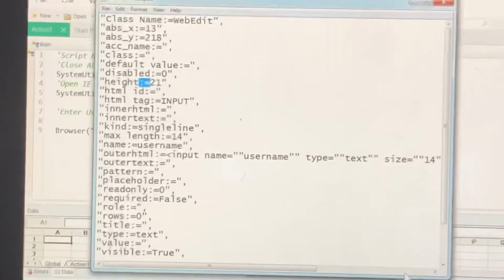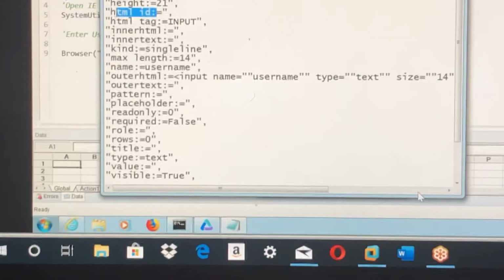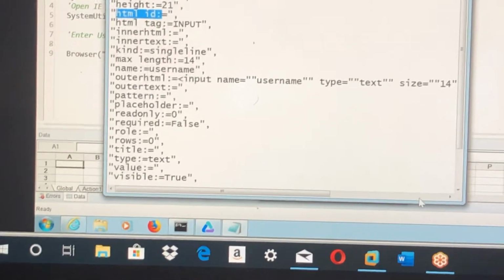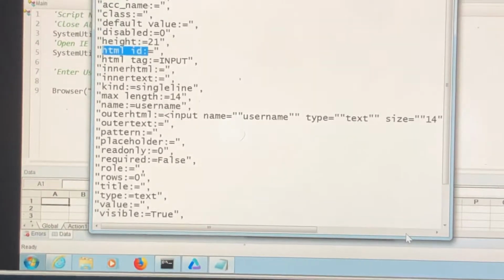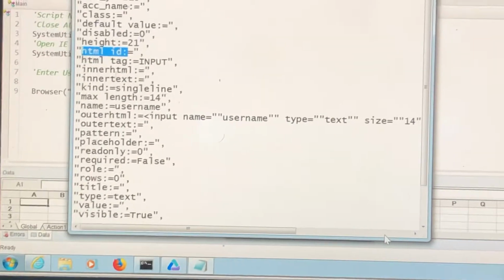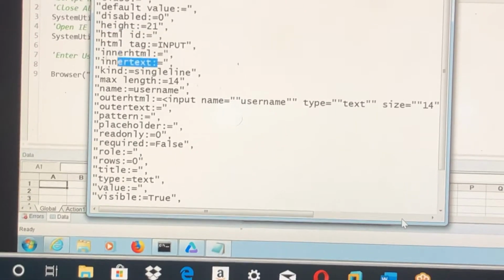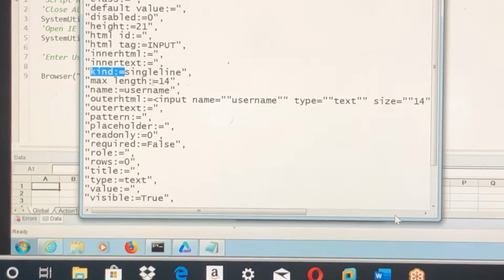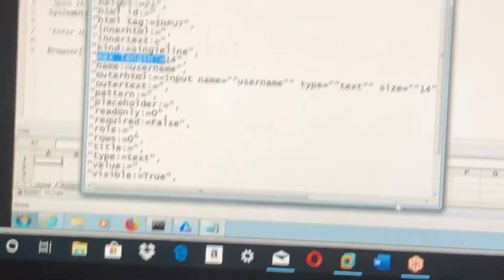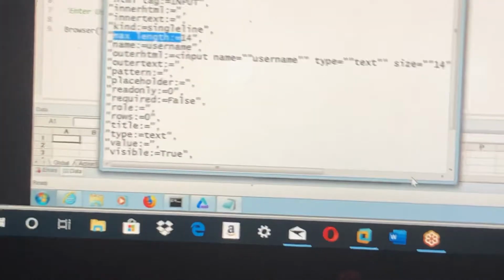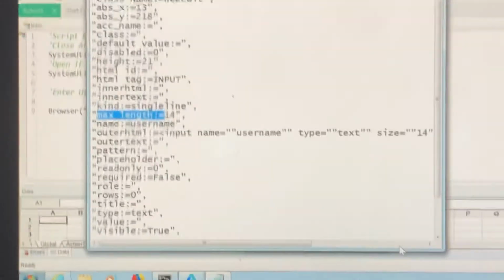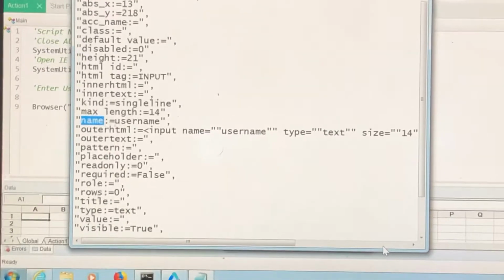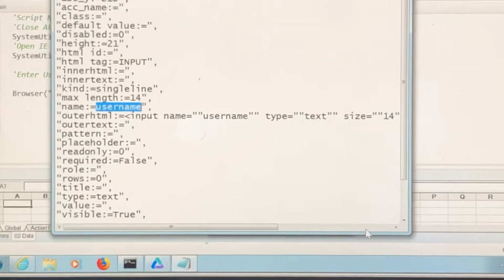So left side is what? Property. So HTML ID, what's the value? Empty. HTML ID, what is the value? Empty. Inner text, what is the value? Max length, what is the value? So the left side is the properties and the right side is the value. So you see username. Left side is what? Username is the property. And what is the value? So name is a property.